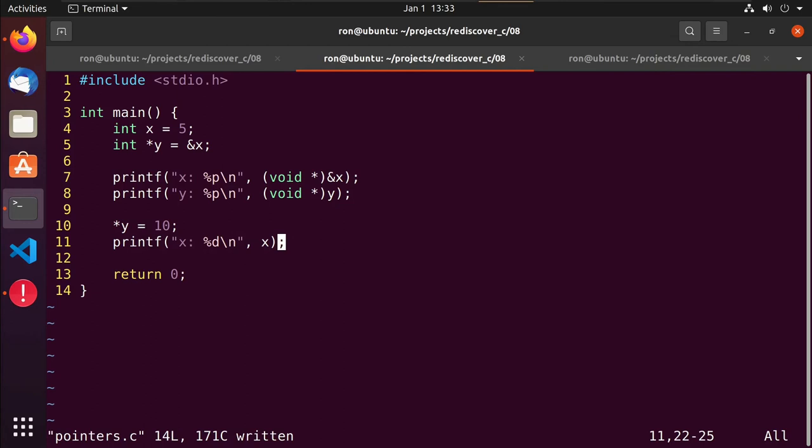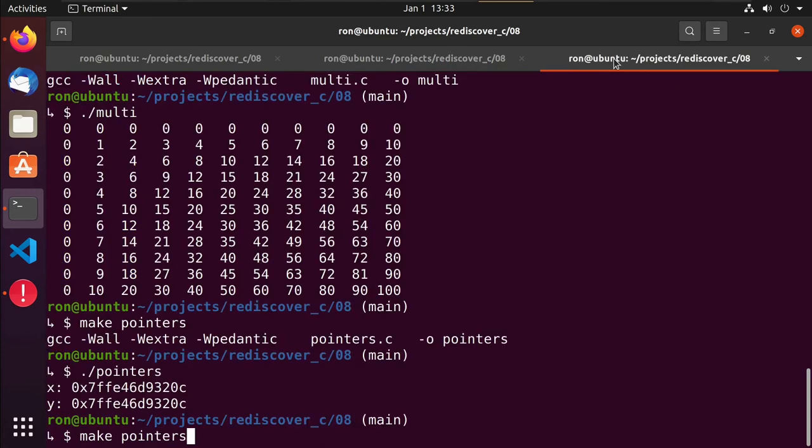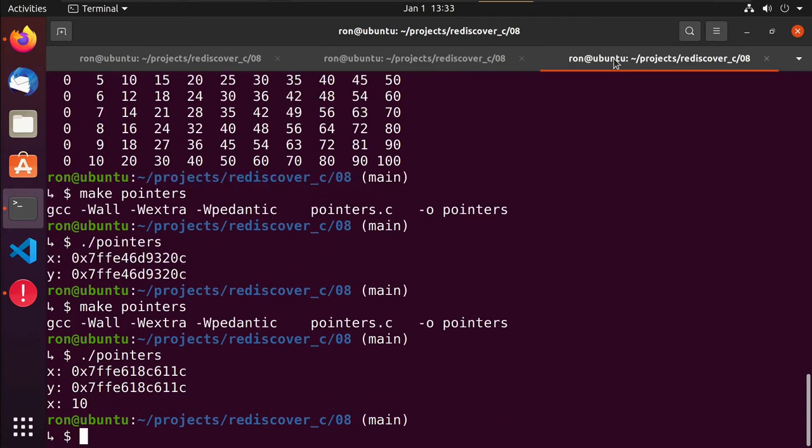All right, so I dereferenced into y. So the thing that y points to, now I'm referencing that value and adjusting it. And so if I make pointers and I run pointers, I do in fact see that now x holds the value of 10, right?